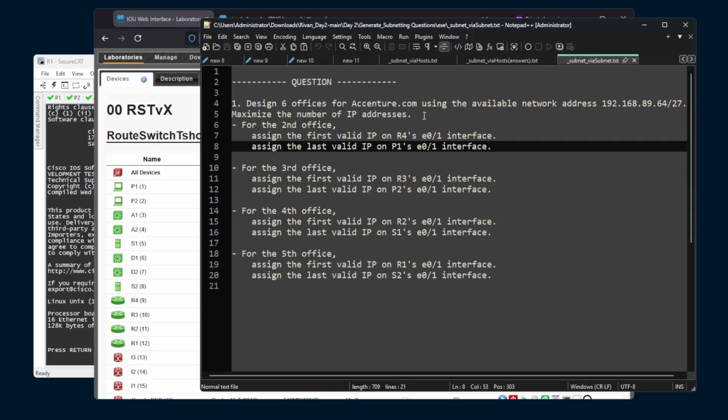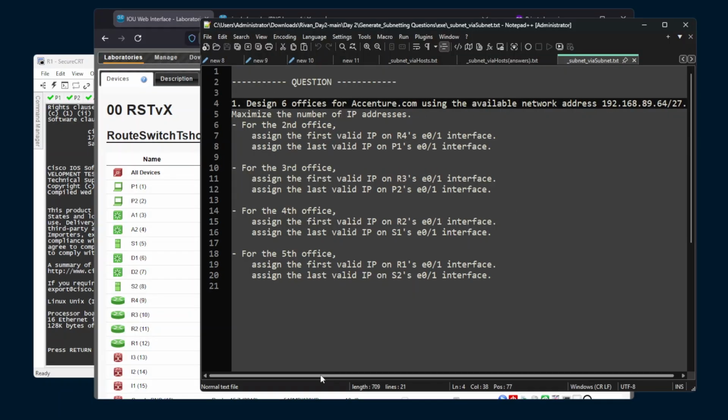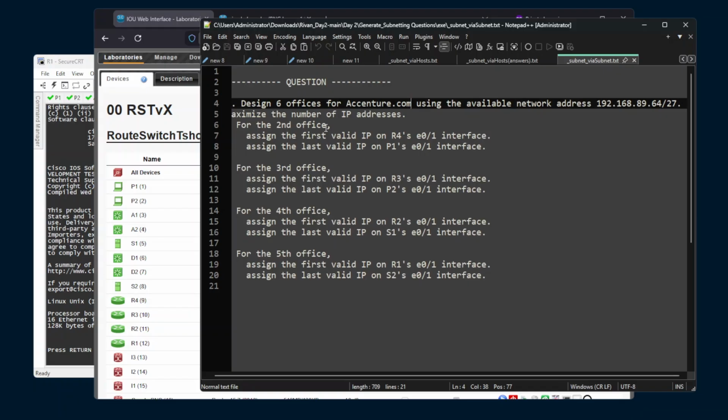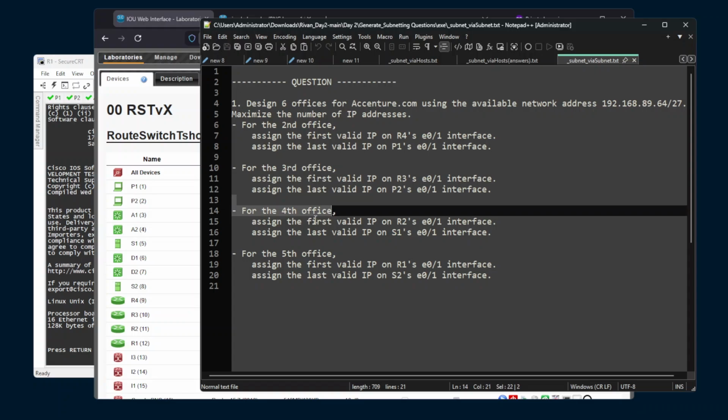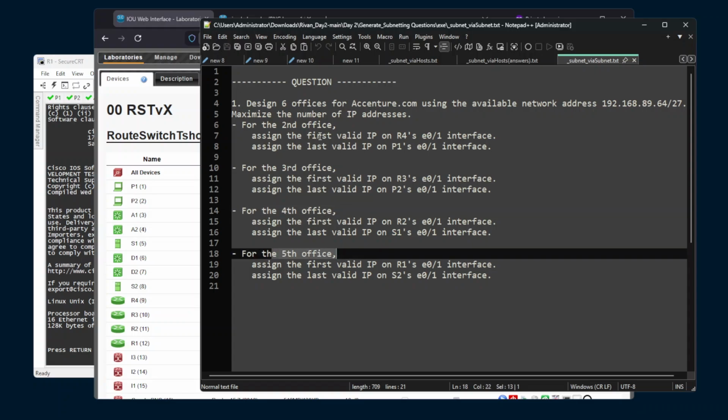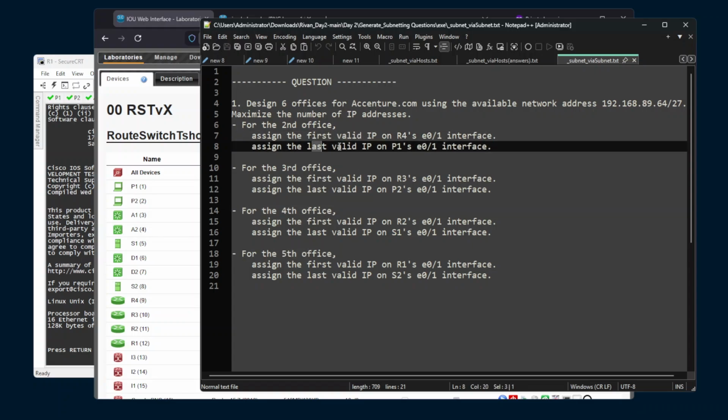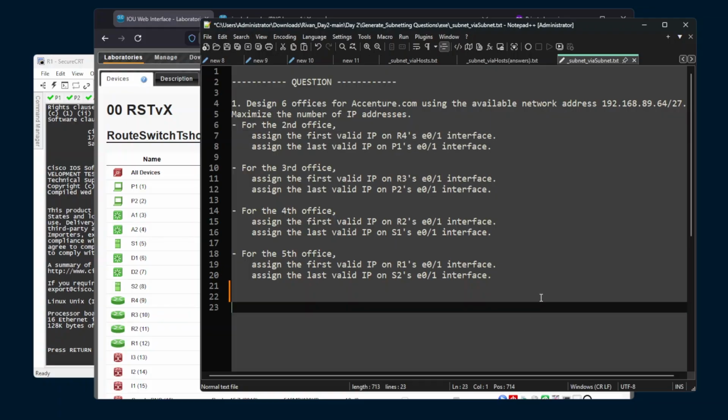So the instruction says design 6 offices for Accenture using this network and maximize the number of IP addresses. And then for the second, third, fourth, and fifth office, assign first valid and last valid IPs on specified interfaces. So let's compute. Just like before, I'm not going to explain the process too much, but it's overall the same.